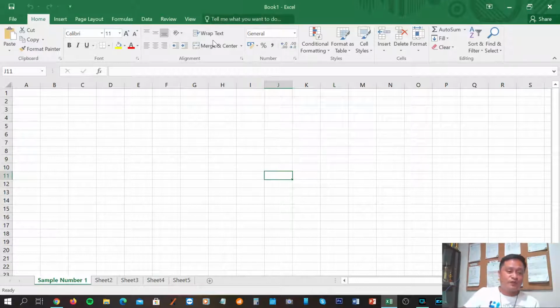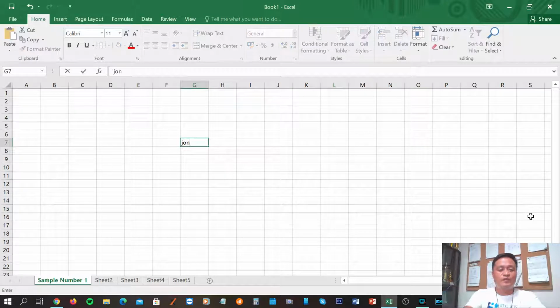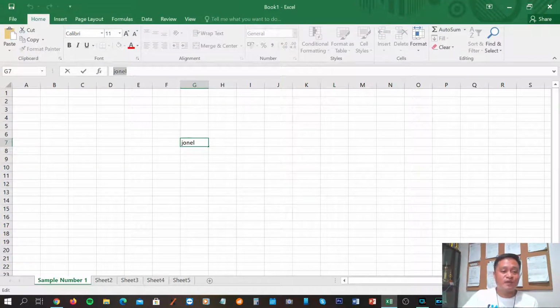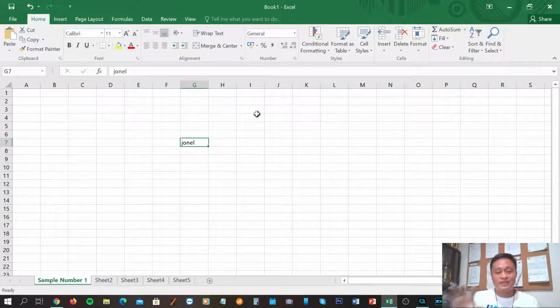For example, we'll try going to G7. So G7, that's it. If I am going to type Junel and press enter, Junel is located at G7. Whatever the content of cell G7, that will be displayed here in the formula bar. This is the formula bar. It reveals the content of your cell.